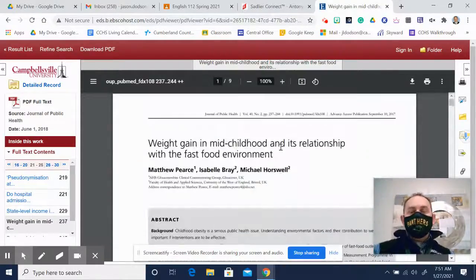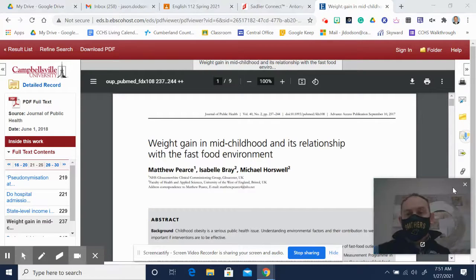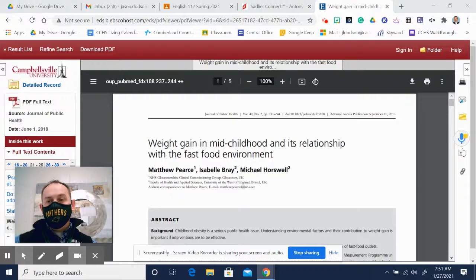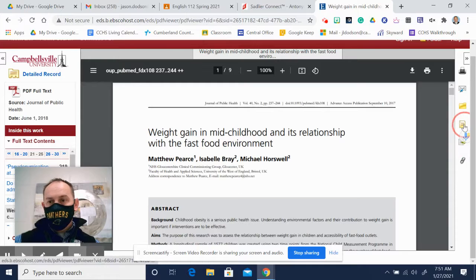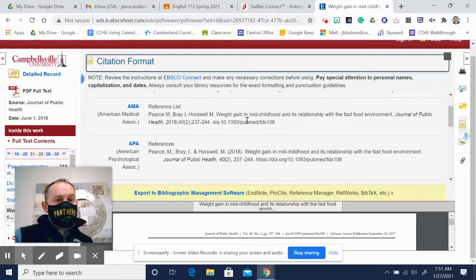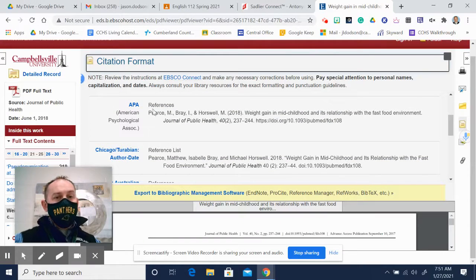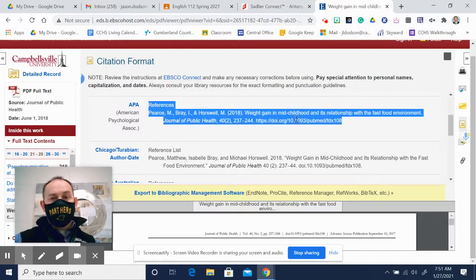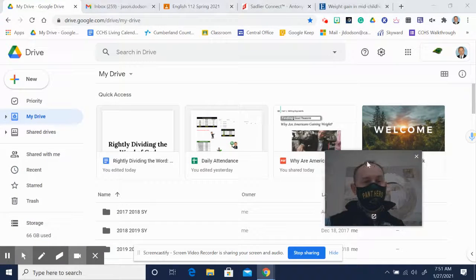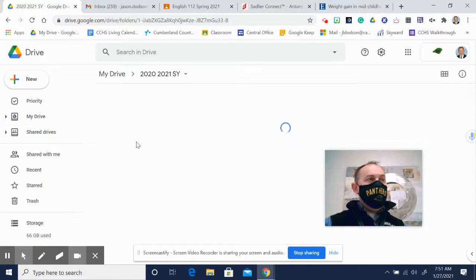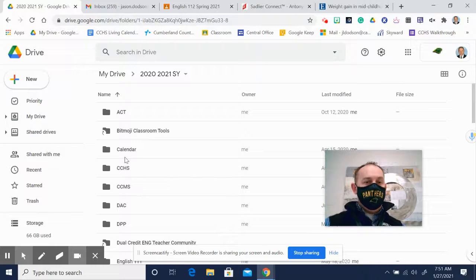But wait, there's more. If I click on the citation tool, this is perhaps the best thing about this. Click on the icon that says Cite. This semester we're using APA. All I have to do is highlight, right-click, copy, and then I'm going to paste that into my paper. How lovely is that?